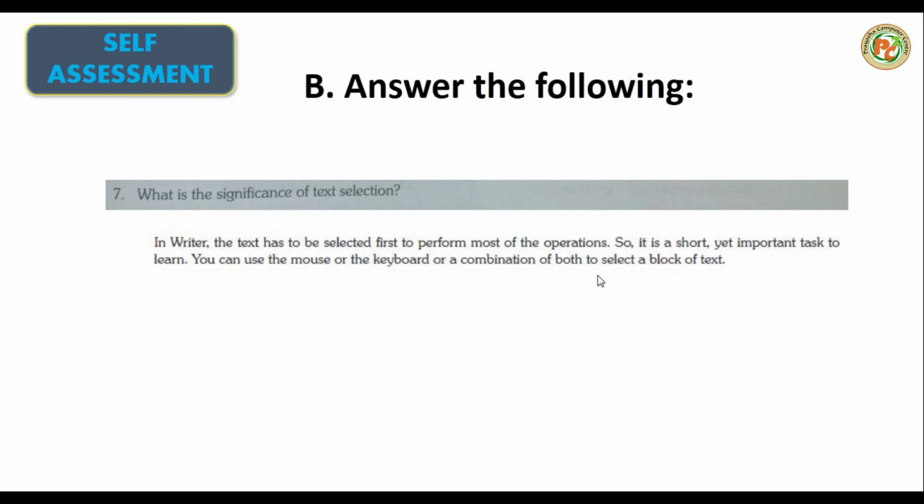Okay, so students, this is all about session 1, the basic part of digital documentation, meaning OpenOffice Writer.